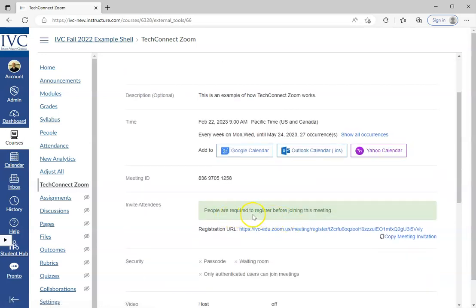I have set that people are required to register before the meeting, so I can take this meeting invitation, copy it, and email it to people. This is a great thing to do to create an announcement. Hey, make sure you register here, and send that invitation. Maybe you edit things out of it, but send the invitation to your students so they can register before the first class.